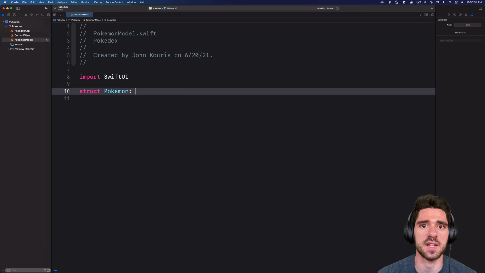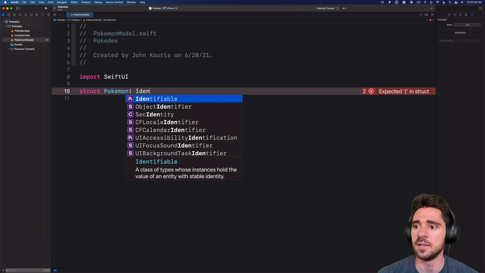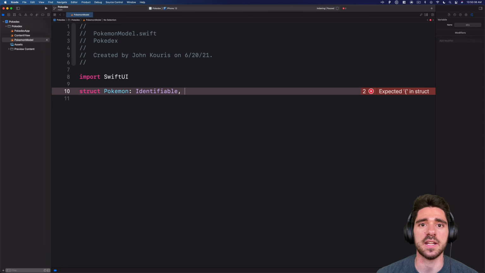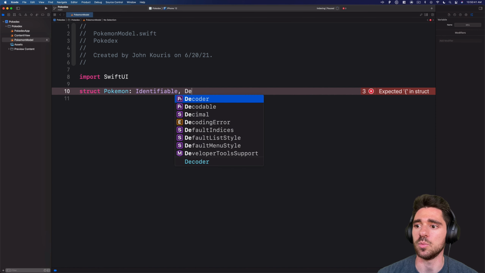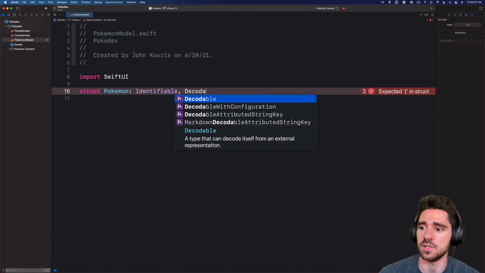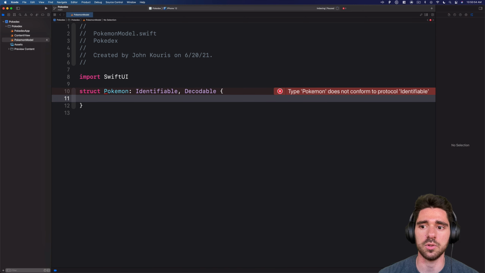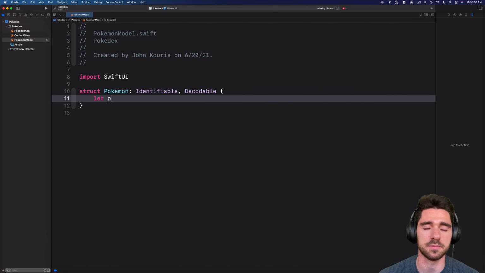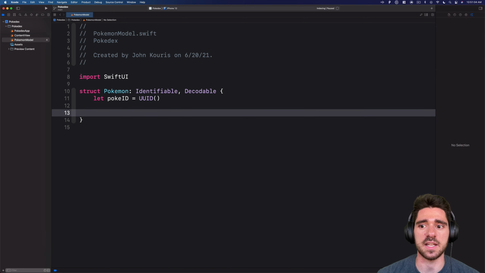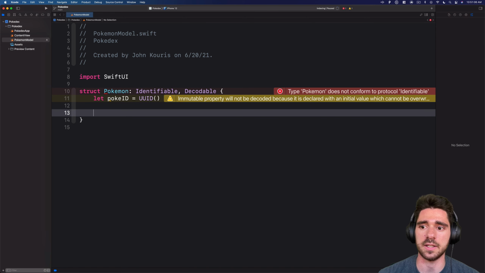Since we're going to be presenting our Pokemon in a list, we need it to be Identifiable. And since we're going to be getting this back from an API, we need it to also be Decodable. You can see here on the screen, it says a type that can decode itself from an external representation. That external representation, in this case, is our API. We'll give it a unique identifier, let pokeID, and make that a UUID, so that it's unique and able to be identified within the list that we'll create later.